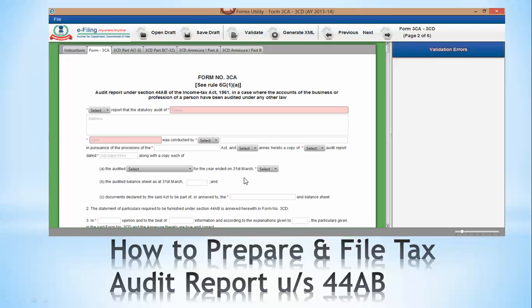3CD. Okay, and in the second situation, in the case of a person who carries on business or profession but is not a person whose accounts are required to be audited under any other law, it is a normal individual. So in that case, the audit form number will be 3CB, but at the same time, the statement of particulars will remain 3CD. So I think there are two combinations. For one it is form number 3CA plus 3CD, and the other one is 3CB plus 3CD.